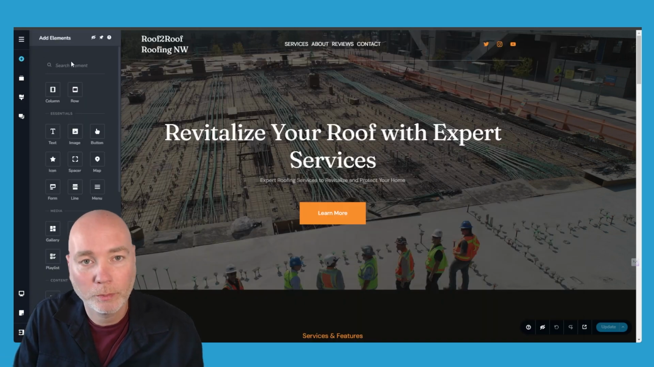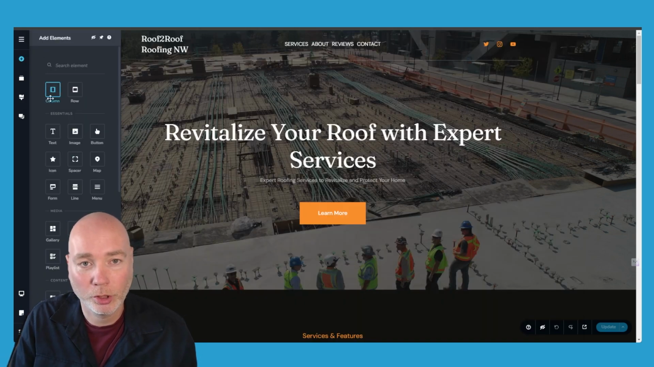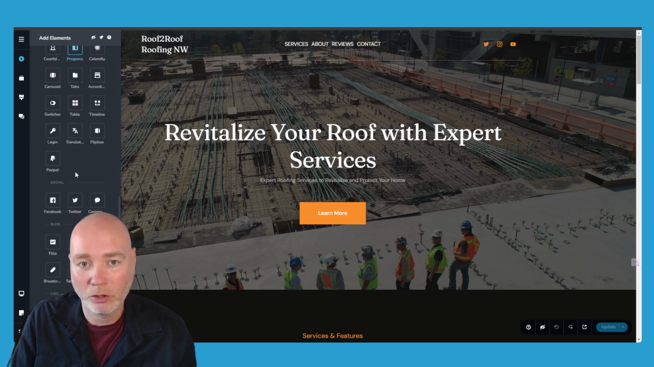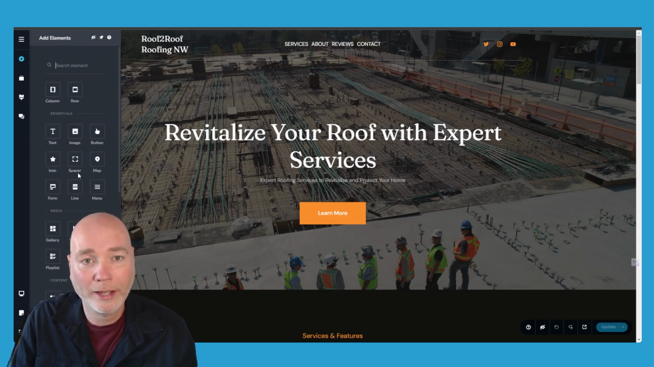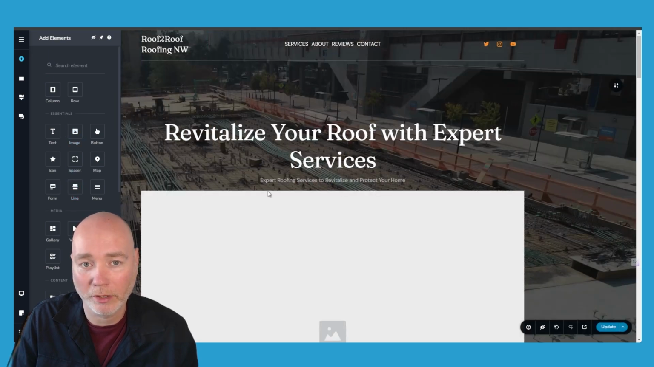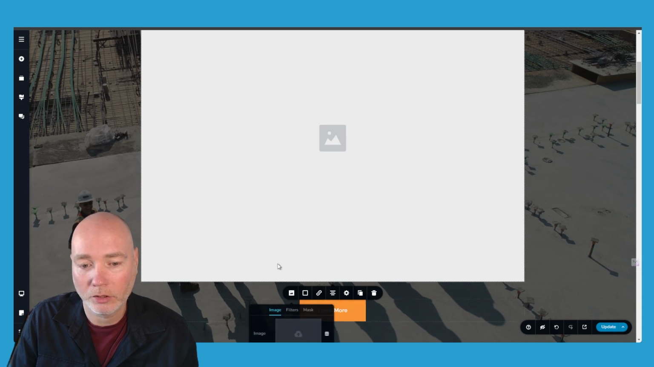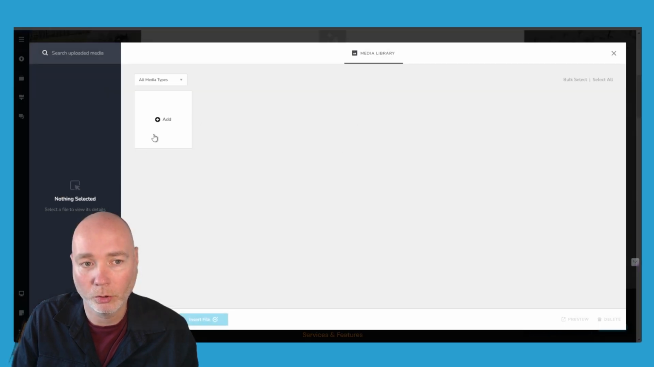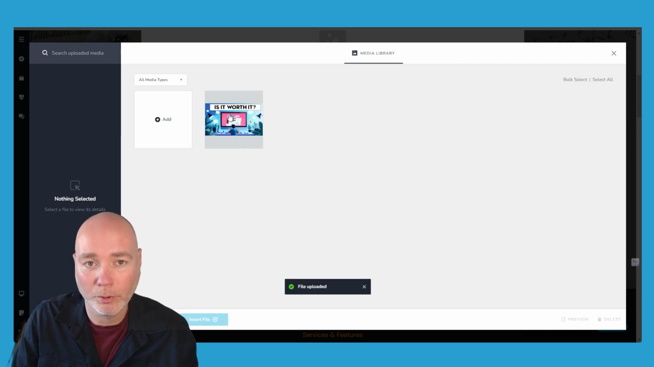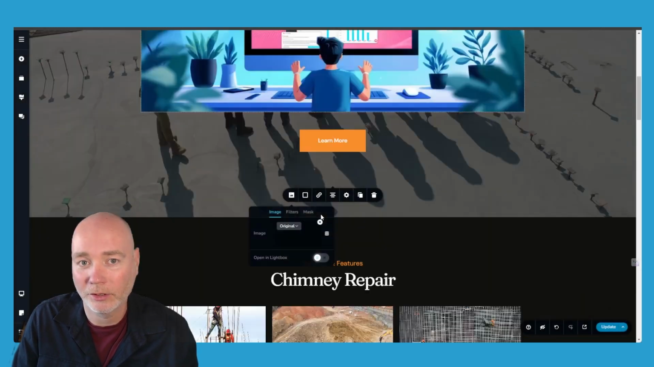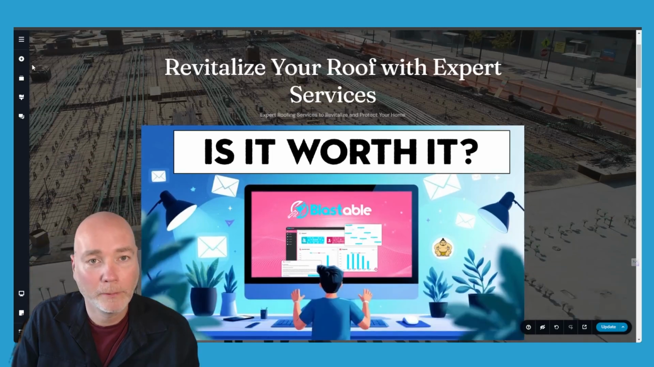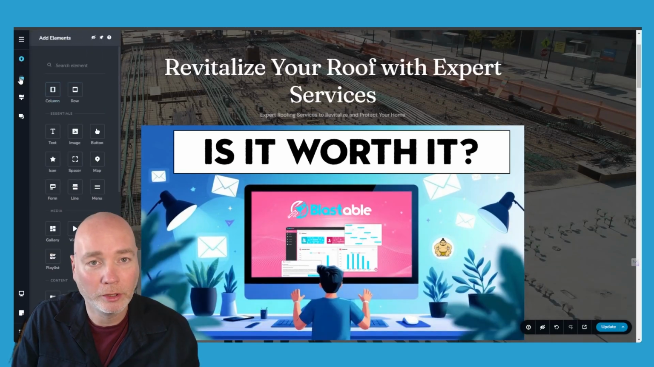So Brizy works by having a simple element structure. So you have columns, rows, text, images, and just any of these different things you want, you can just drag on. So let's say we want another image there, just drag that on. And then we can attach an image. You can just upload the image into the media library. So not at all relevant to this site, but it's just a thumbnail I did recently. So let's just insert that. So there you go.